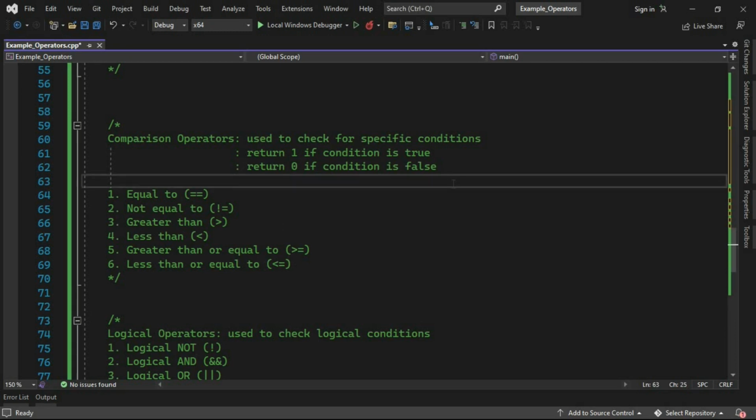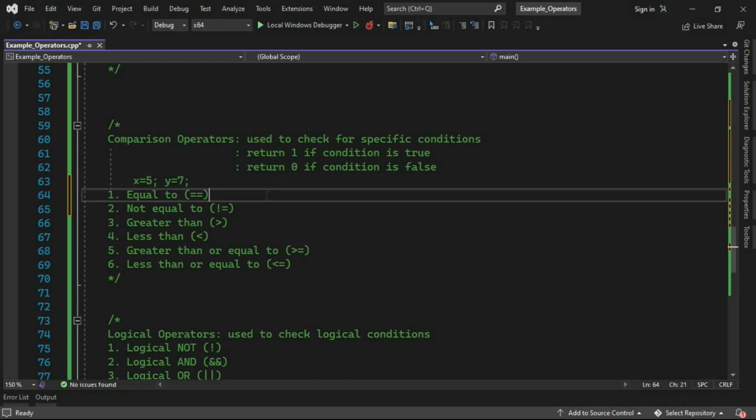So also here we can have variables with values x is equal to 5 and y is equal to 7. So onto our equal to comparison operator, we will check if x is equivalent to y. When checking if x is equivalent to y, you'll see x is 5 and y is equal to 7, so they are not equal. So it will give an output of 0 because it is false.